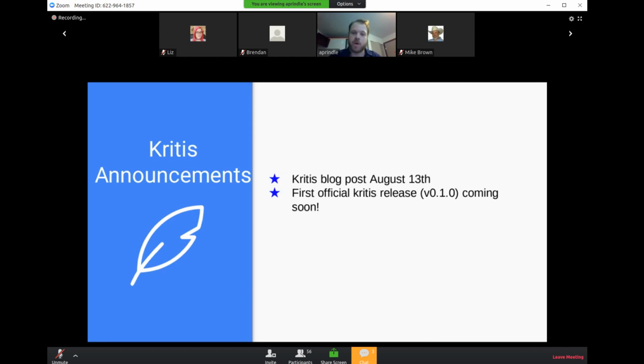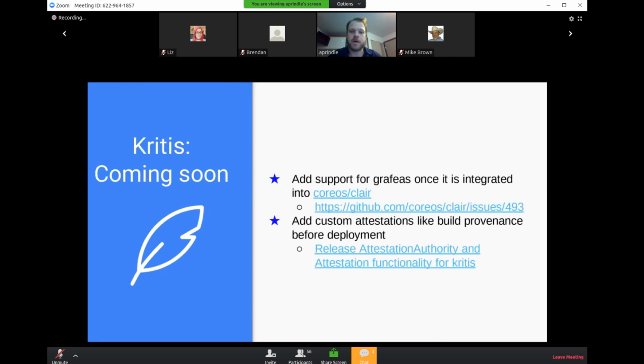And along with that, we'll have the first official release of Kritis, and that will be packaged as a single Helm chart that you can deploy. So hopefully that'll be simple for people to try.